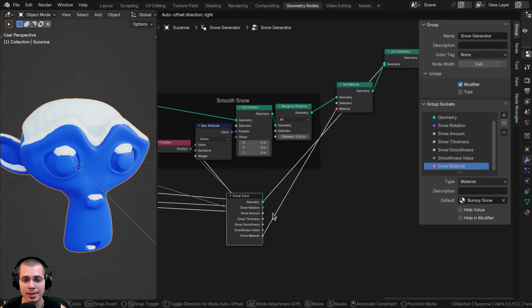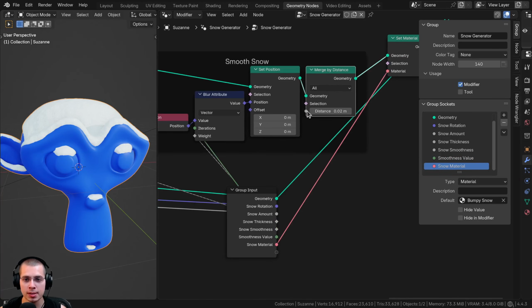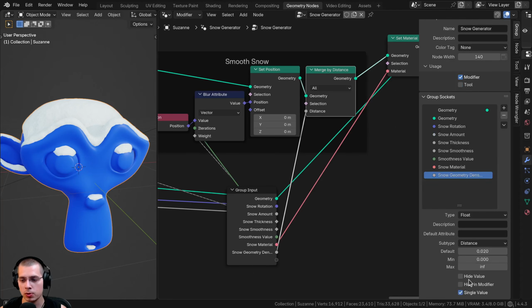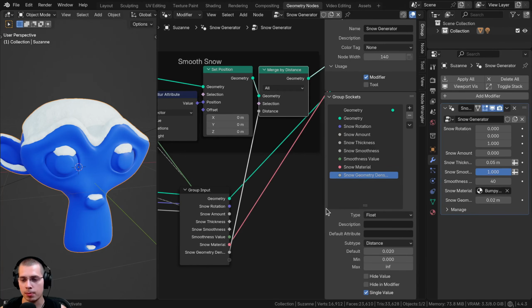And then I want to control the density. So you can see there's the merge by distance. So we'll put this distance value into the extra socket. And this one, if I just drag this down here, this one I'm going to rename to snow geometry density. Also right here on the snow geometry density, I want to choose single value. So it's going to hide the input attribute toggle.